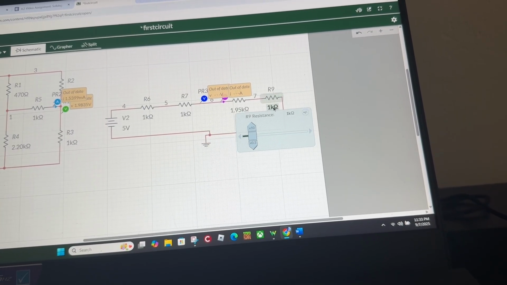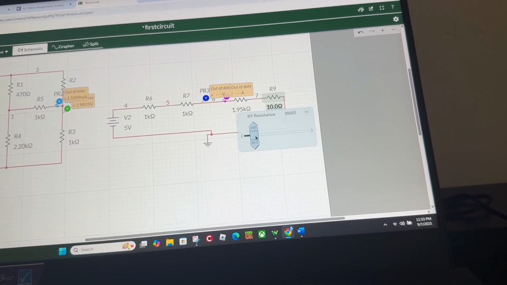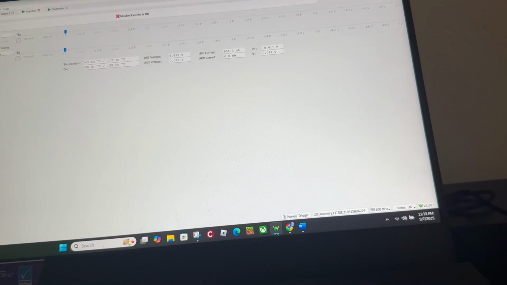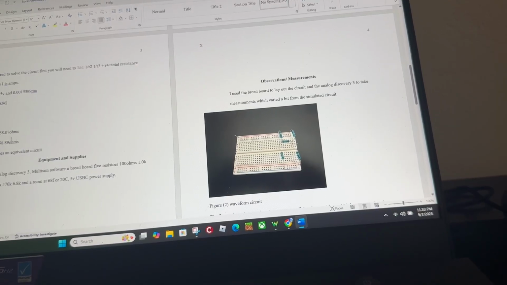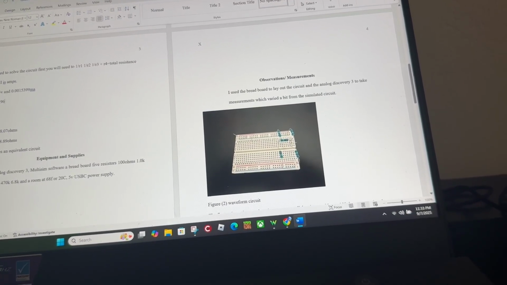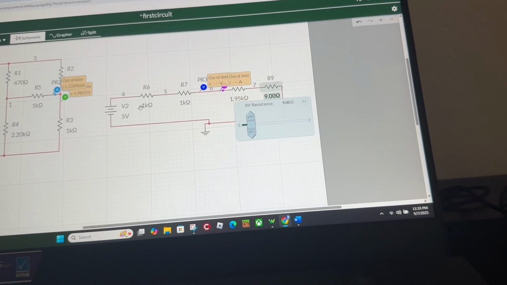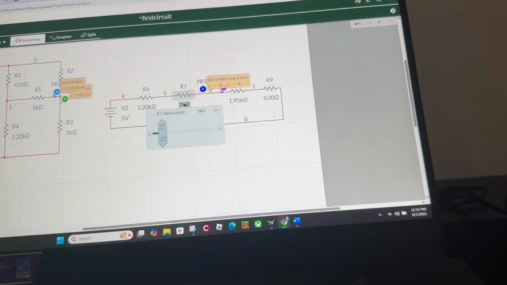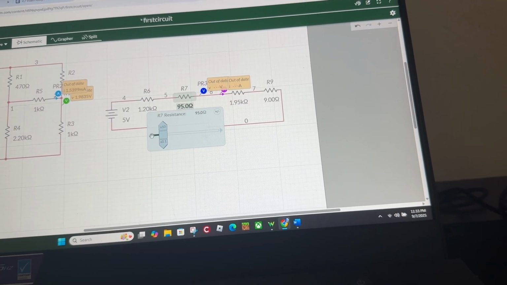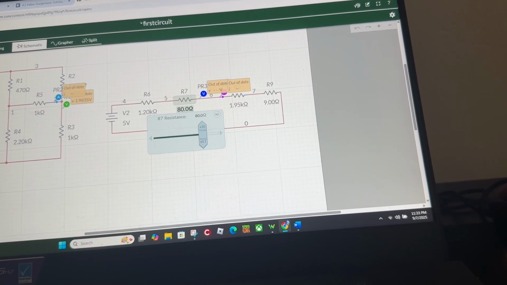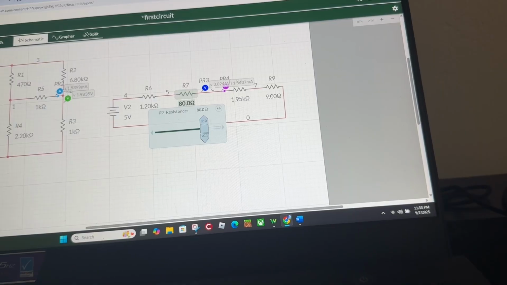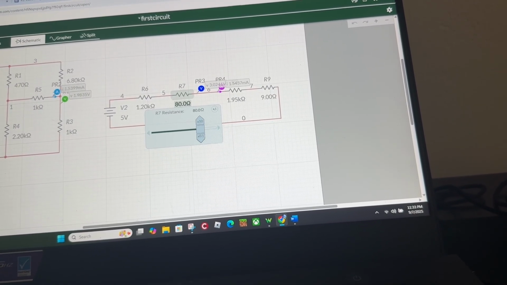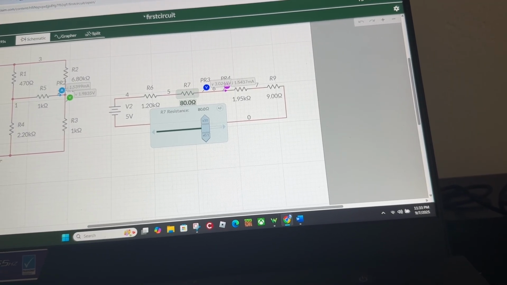.95 and then 8. Oh, 8.9, so it's really like 0.9, and then 1288, 0.2, and then you click run, and you should get about the same voltage and amperage.